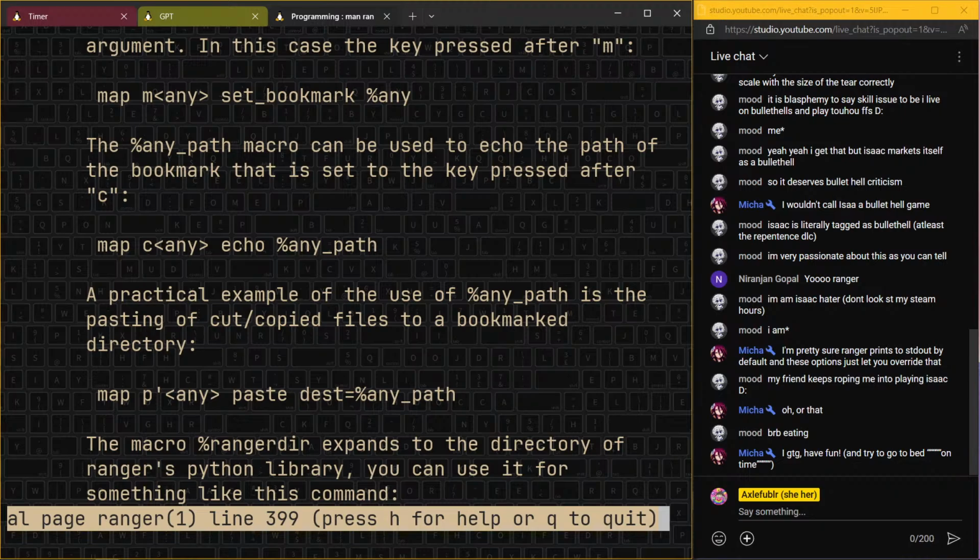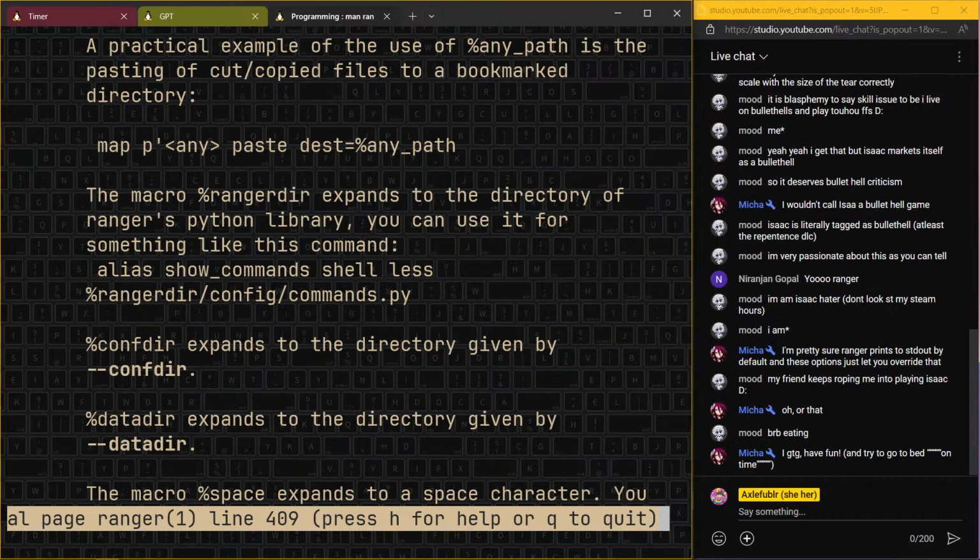I don't like though that it creates its own syntax. I would rather it, well, what would be the good solution, I guess, here? There's none, really. Alias shell commands, shell less. Damn.